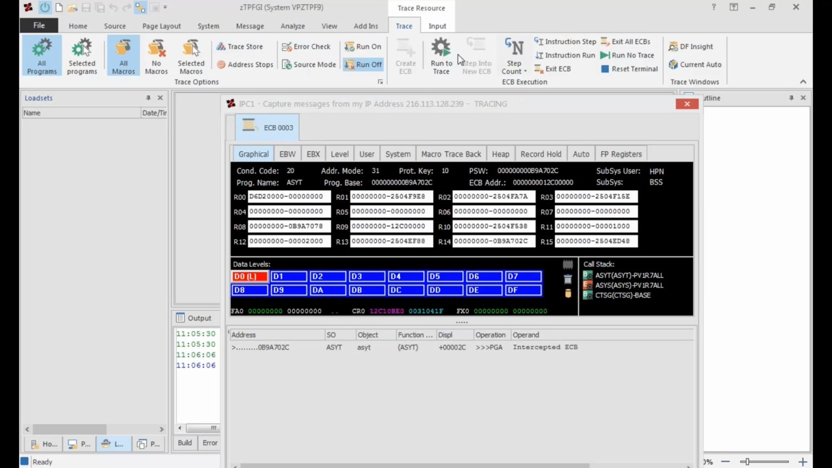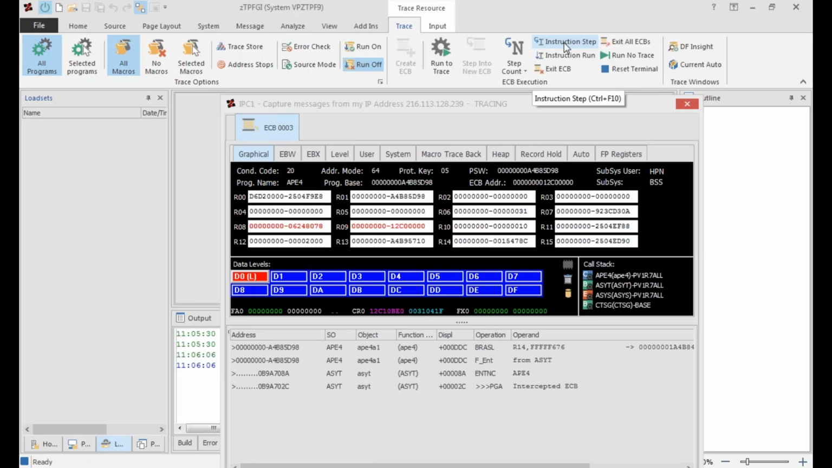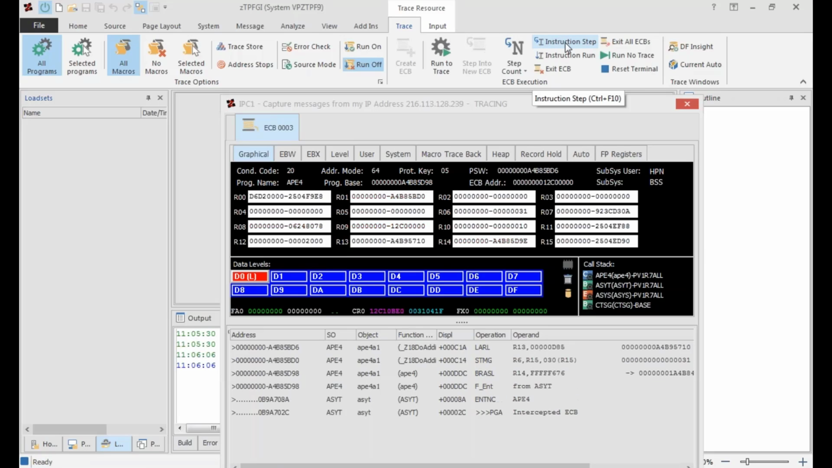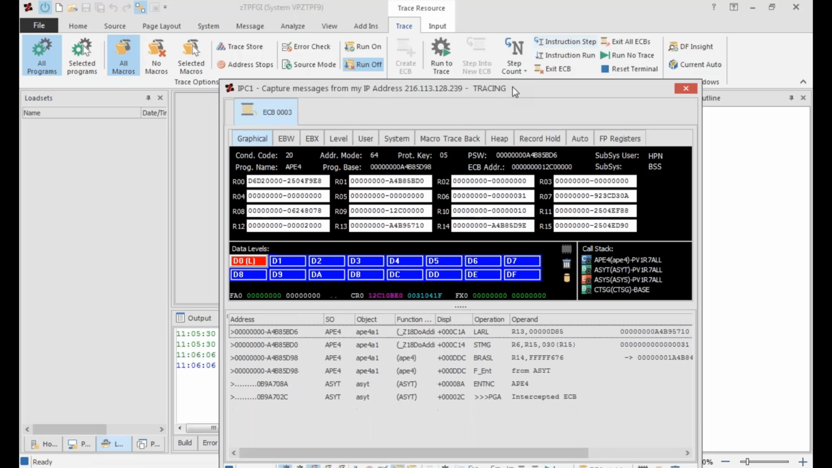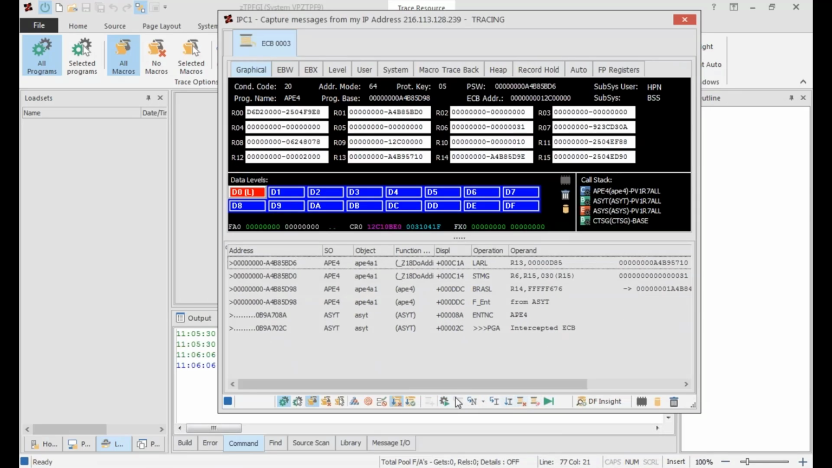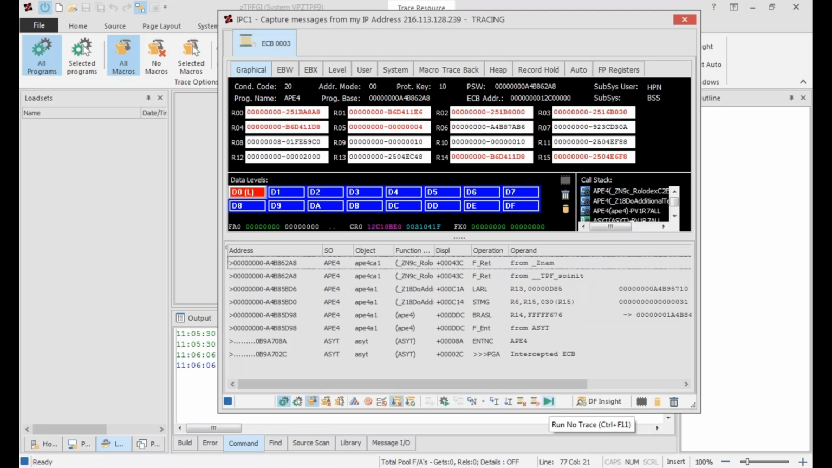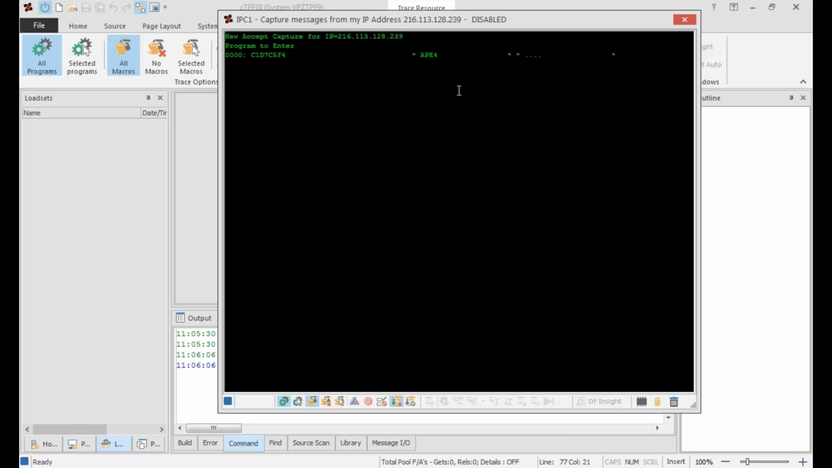Going back to the trace tab at the top, I can use run to trace. And if you want to do instruction step at that particular object level, you can also do the instruction step. And as I explained earlier, you can use the trace options even at the bottom. Let me use the options at the bottom in this window, and I would use run to trace to let it go.